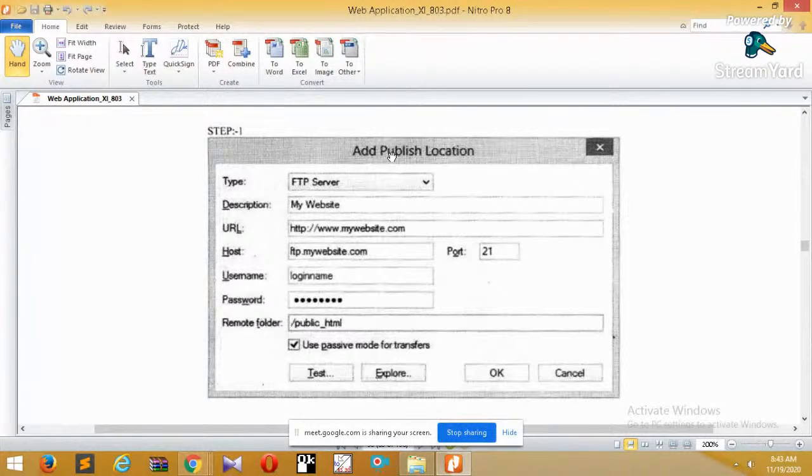So here, add publish location: FTP server. That means which server you are selecting. I told you that whenever we are dealing with any type of file transfer or file related issue, we select this FTP server. Description: my website, that means your website name. And here is the name or URL, uniform resource locator, or simply the address of your website.